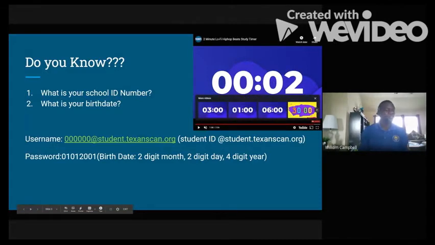So your email for Texas Can will be your 6-digit ID number @student.texanscan.org, and your password is your birthday as 2-digit month, 2-digit day, and 4-digit year. The example I have here is if your birthday was January 1st, 2001, your password would be 01012001.